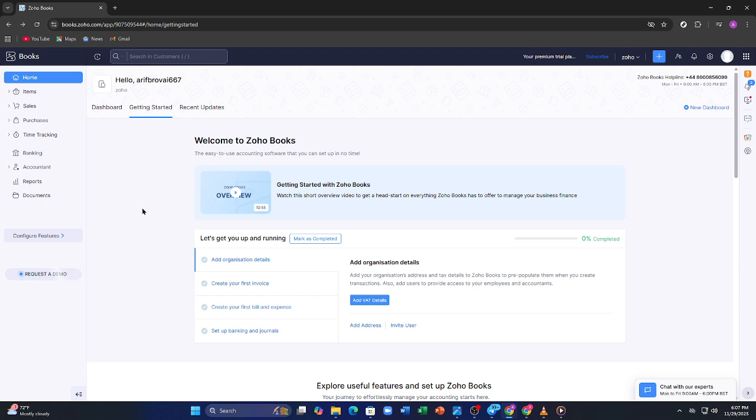Hey everyone! In this 2026 guide, I'm going to show you how to downgrade your Zoho Books plan, if you don't need all the extra features anymore or you just want to save a bit.